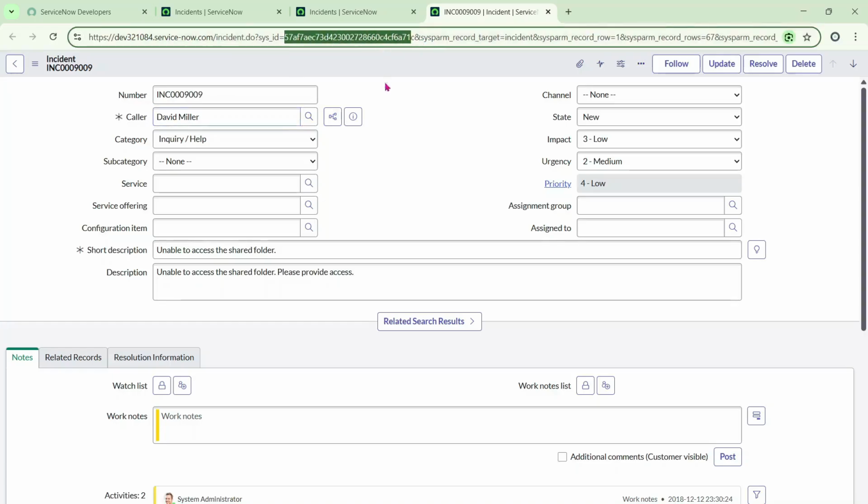This ID is a unique 32-digit ID. We will get to know about it later. This is the unique ID associated with every record in ServiceNow. So here, this ID is related to this record only.